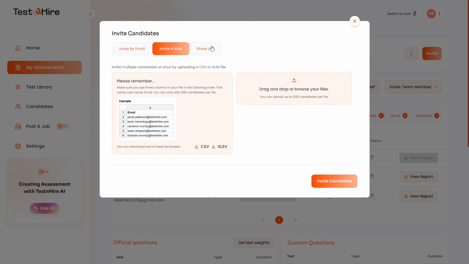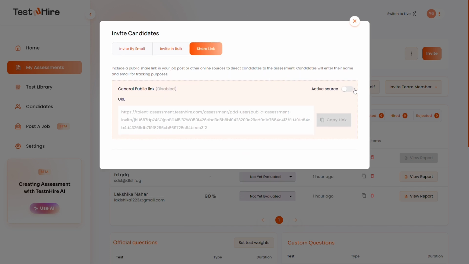Finally, you can generate a public sharing link. Just toggle the Active Source option to enable the link and share it directly in your job postings or on your website for easy access.